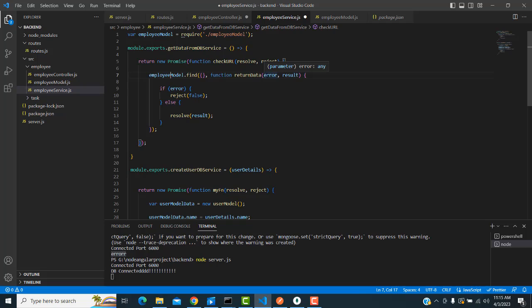Okay, if the data is there, it will be result and load the data and it will be resolved. If there is any problem with the data, the error should be displayed. If there is any problem while loading the data, the error should be displayed. What is the error? It will be mentioned. It will be rejected. If there is no error, the promise will be resolved and sent back as the response to the controller. Right.